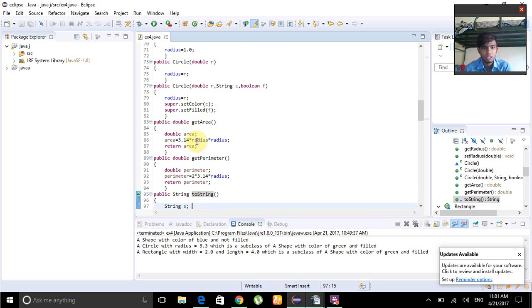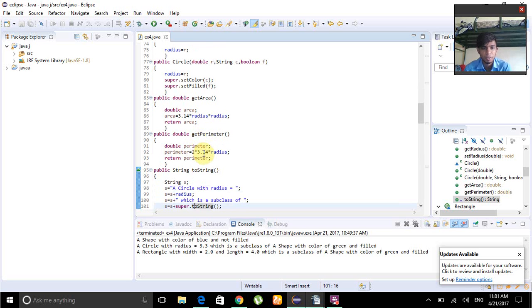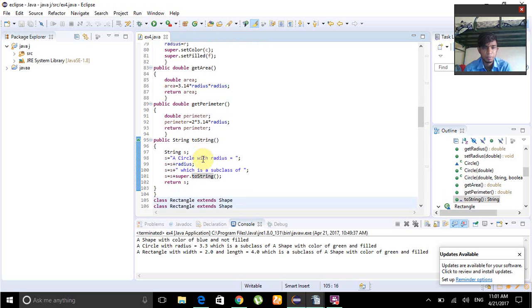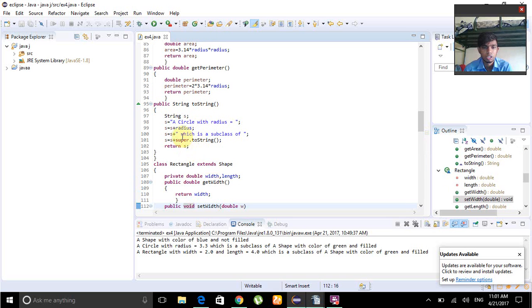Then getArea, I have initialized a variable double area, and the area is calculated, which is 3.14 into r square, that's the area. And the perimeter is equal to 2 into 3.14 into radius, which returns the perimeter. And toString is also the same, S is equal to a circle with radius equal to, it gets stored in S, and the earlier one gets inherited and returns.